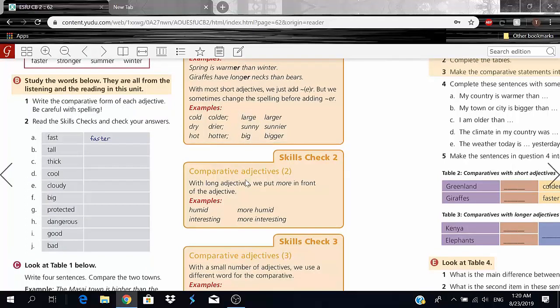But here we have long adjectives, and how we add the comparative form to a long adjective. With long adjectives, we put the word more in front of the adjective. So, for example, if I say interesting, I don't say interesting-er. I say more interesting. That makes sense. Interesting-er just sounds wrong, it doesn't make sense. You'll leave people confused if you ever say that.